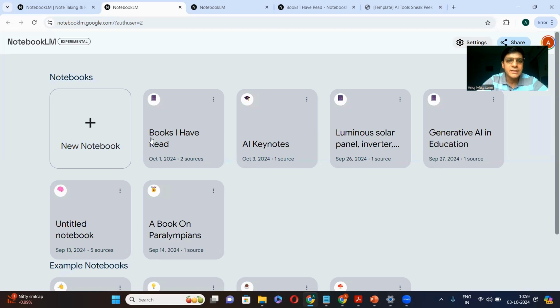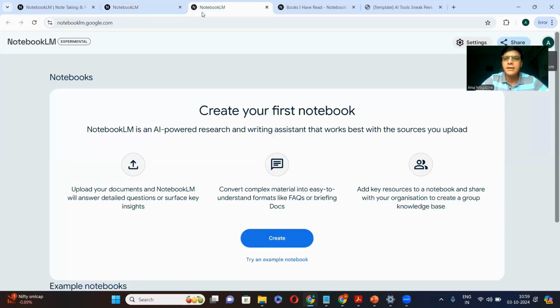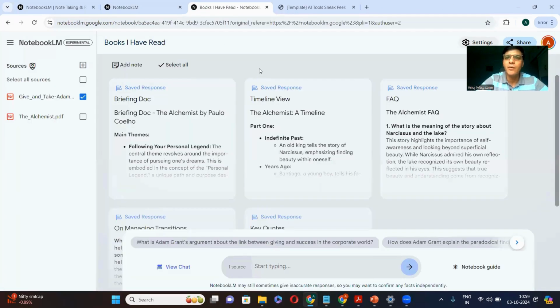What I have here is the first notebook that I've already created, called Books I Have Read. If I click on this, I get into a screen, something like what you see on your screen. On the left-hand side, I have a portion of the UI called sources. And on the right-hand side, I have the notes. Let me tell you step by step how the notes can be created.